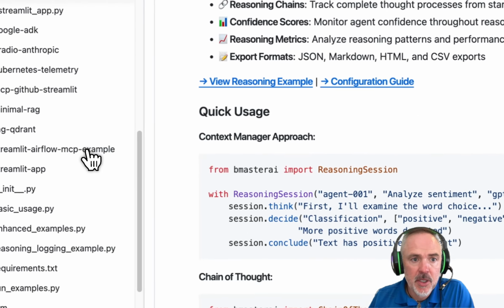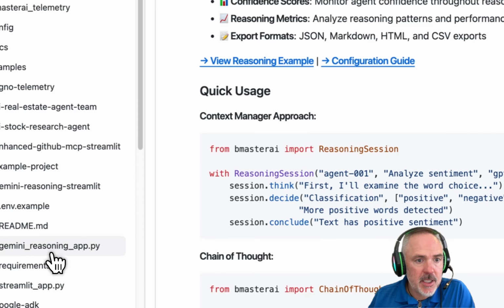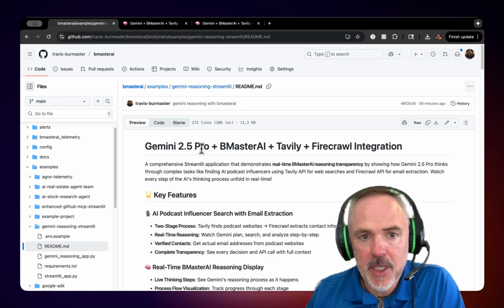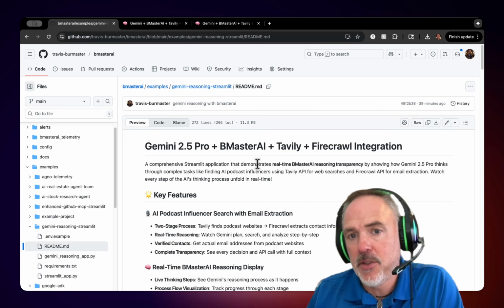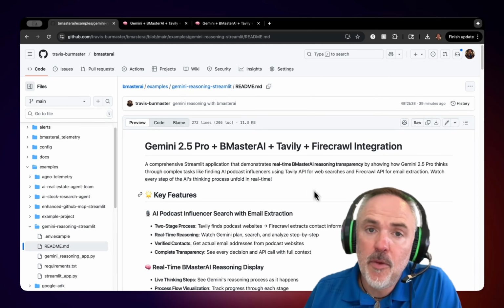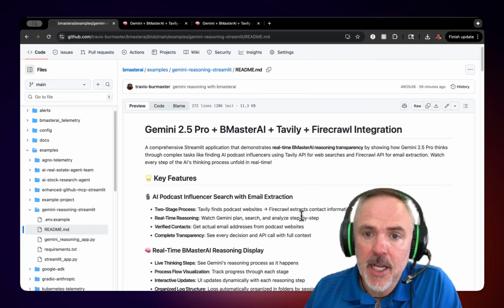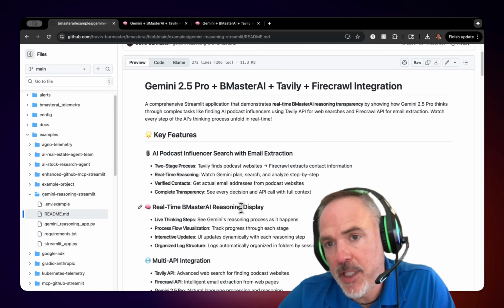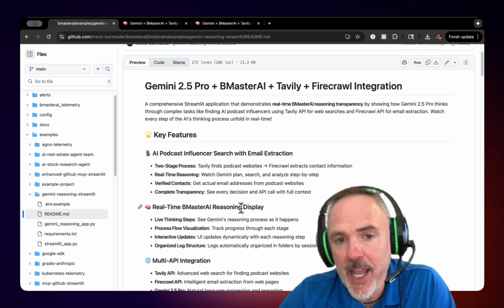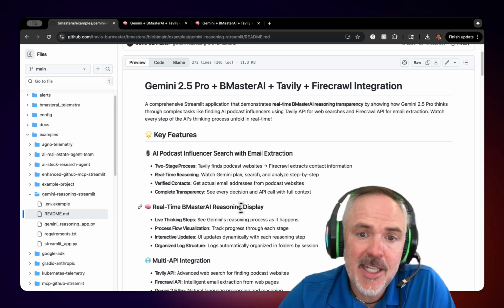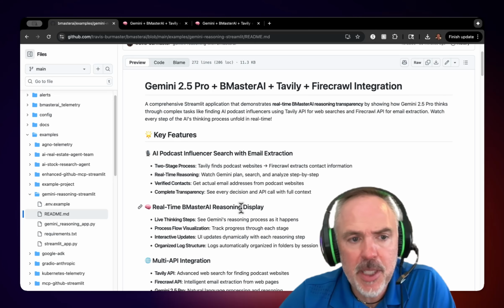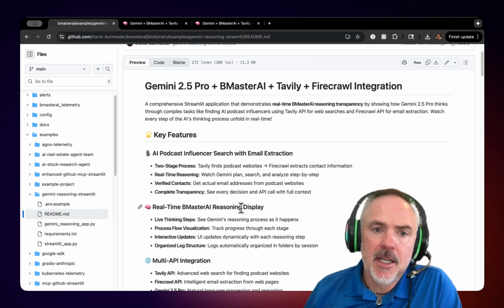It's just under over here at Gemini-reasoning-streamlit. You can see the Gemini. It's going to use Gemini 2.5, BmasterAI, Tavily API for grabbing data off the internet, and Firecrawl integration. And you can use this for many different things. In this example, we're just going to search for AI influencer podcast data, but you could use this example for anything, and feel free to grab it, change it, play with it, and utilize it.